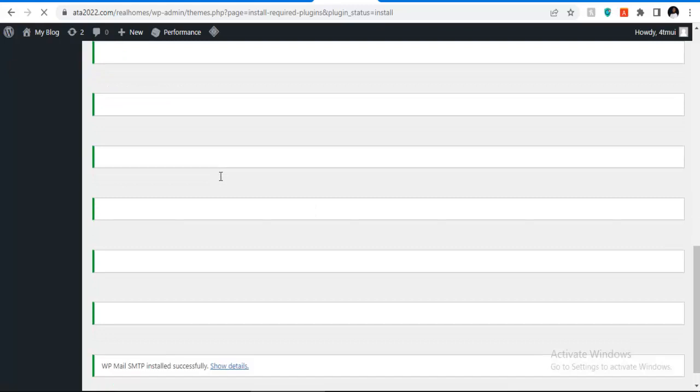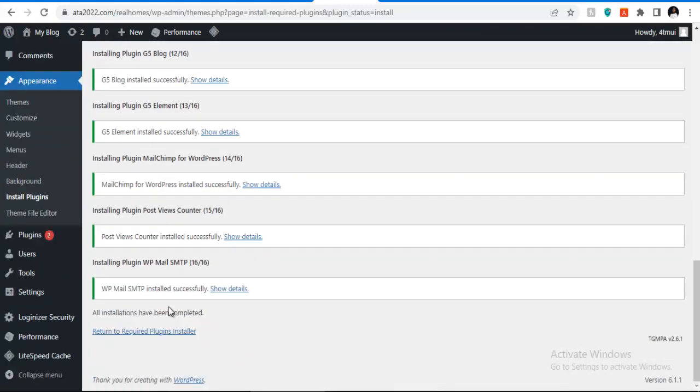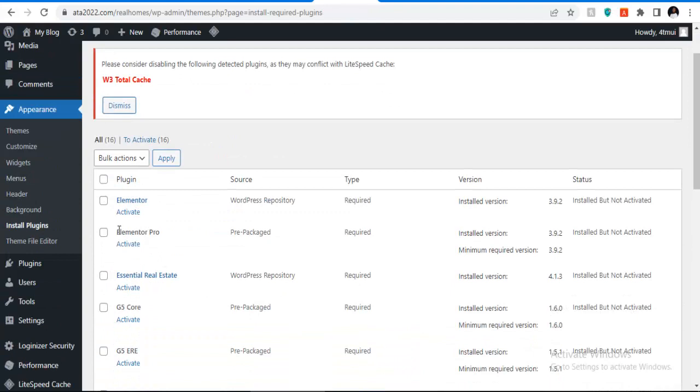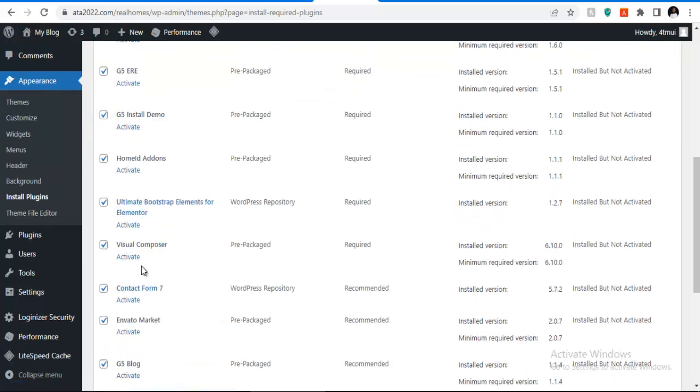Just wait for it. All right, good. You click on what? Return to require plugin installer. Yeah, click on it, then do the same thing again, but this time we are activating. Just tick this and then click activate. You can see all of them activate.